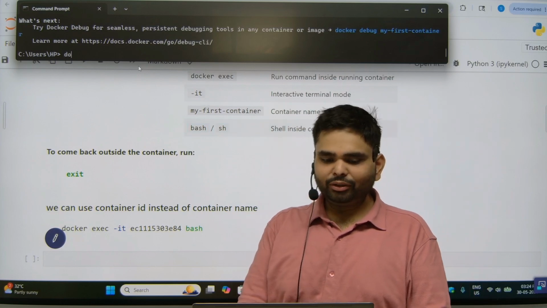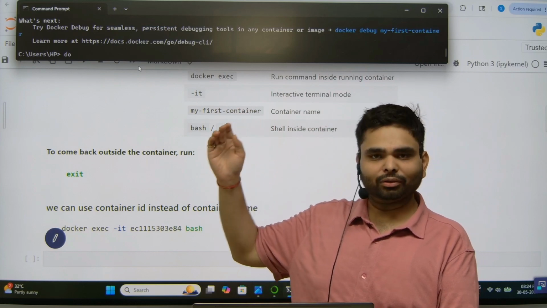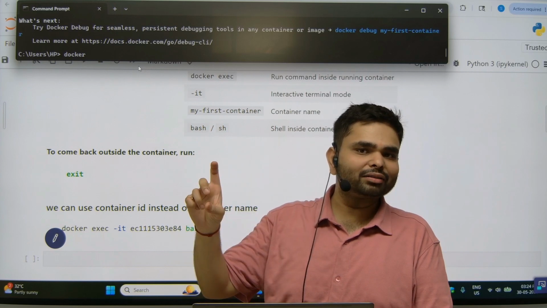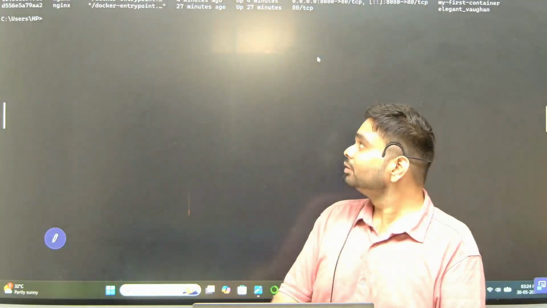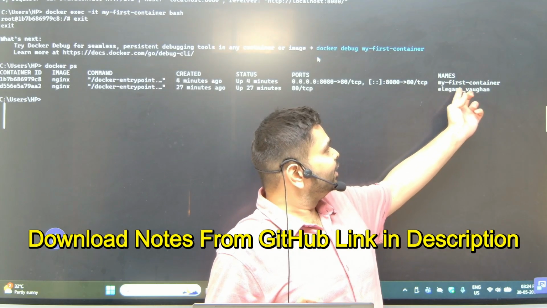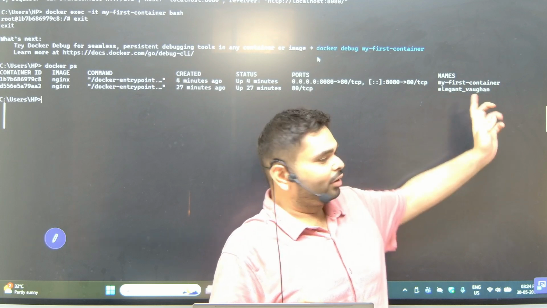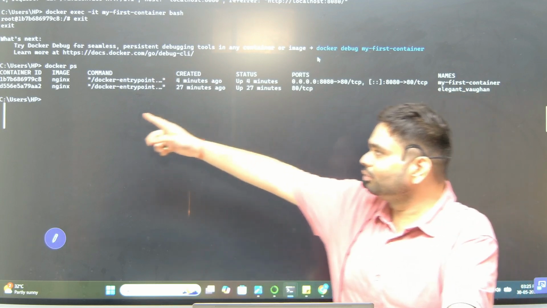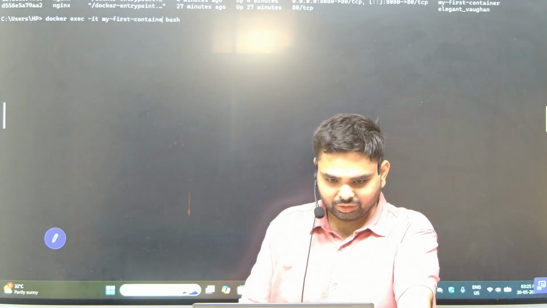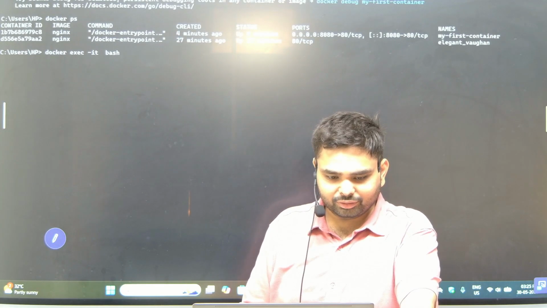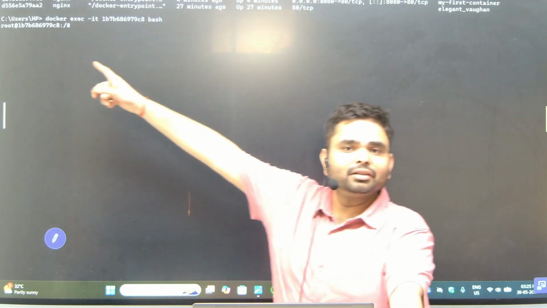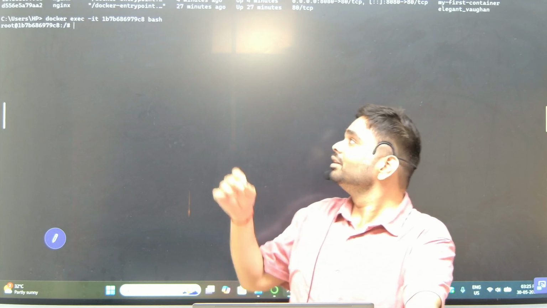Now you can use all the other commands with the container ID also. It is not necessary to pass the container names. For example, right now these two containers are active. We have used the container names, my first container and the elegant wagon. Instead of the names, you can also pass the container ID. Let's take one example: here, instead of the name, we can pass the container ID. Copy this container ID. We are inside this container. You can use all the commands with the container ID also.